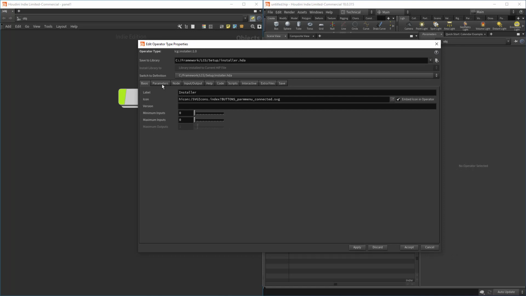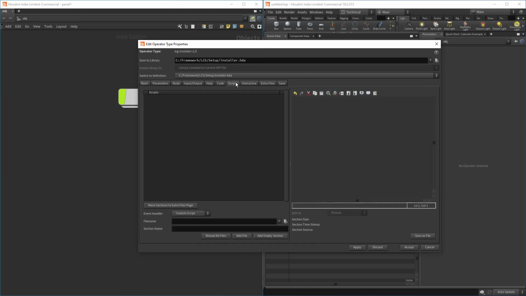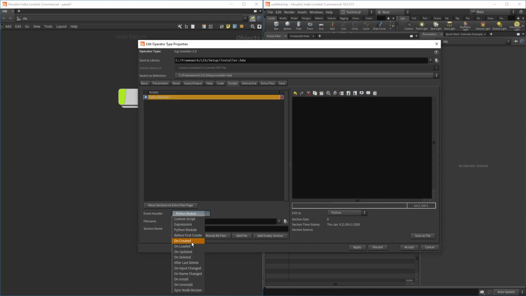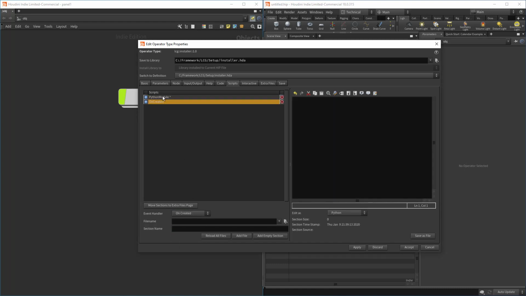Next, we're going to go into the script area, and we're going to create a callback for our HDA. First, we're going to create a Python module, and then we're going to create onCreated. This creates two internal Python modules to this digital asset. Just make sure that you have Python selected in this edit as area here.